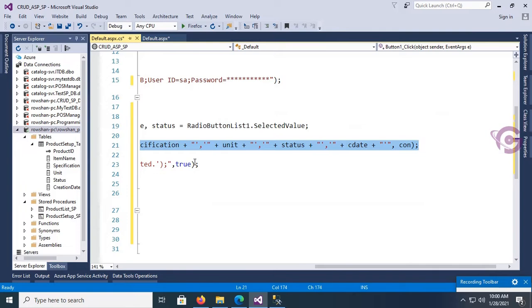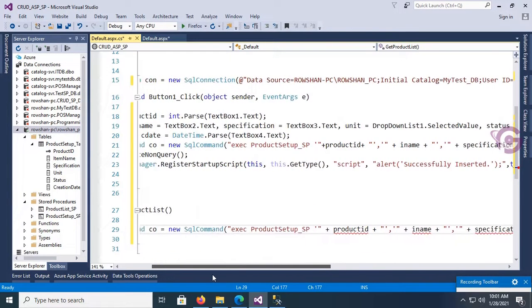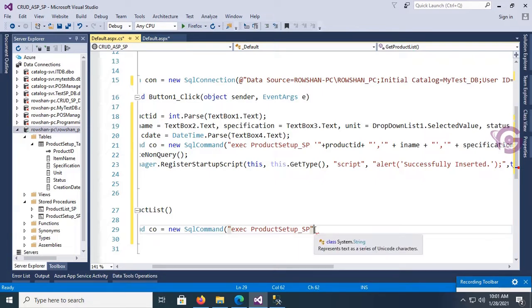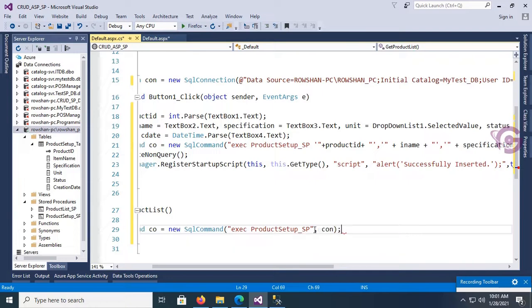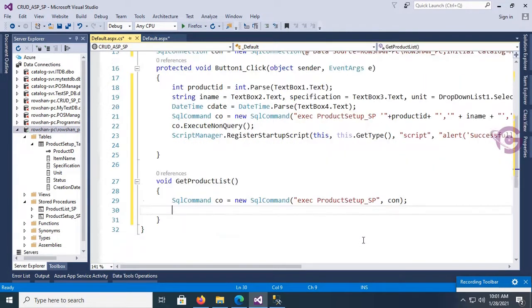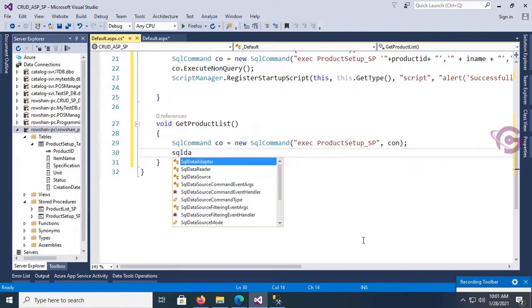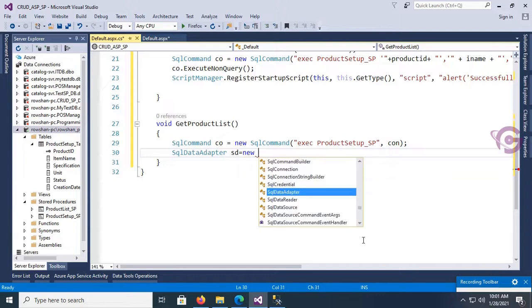Okay, now just copy the SQL command, yes. Now remove this parameter because in the list stored procedure there is no parameter. In the list stored procedure, initialize the connection string con. Okay, this is the connection string con. I just initialize. Now declare SQL data adapter as it equal to new SQL data adapter.